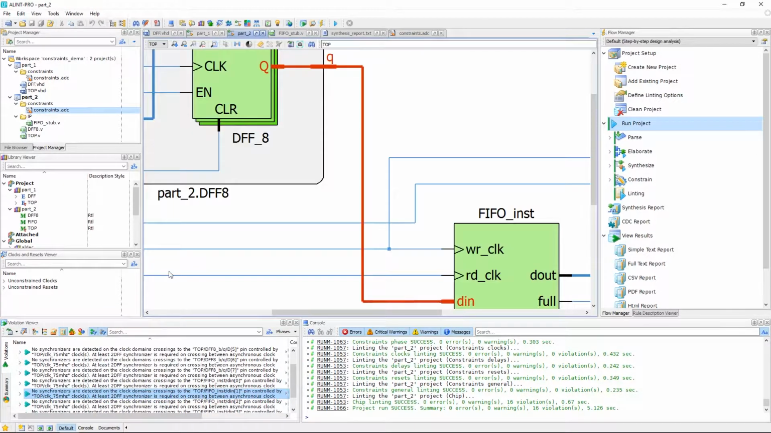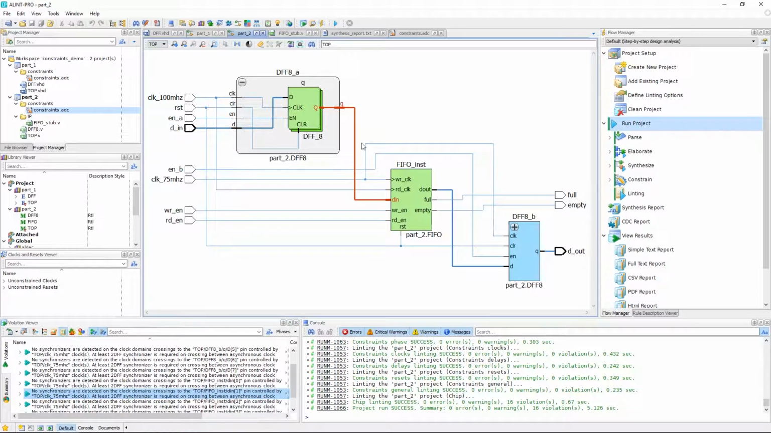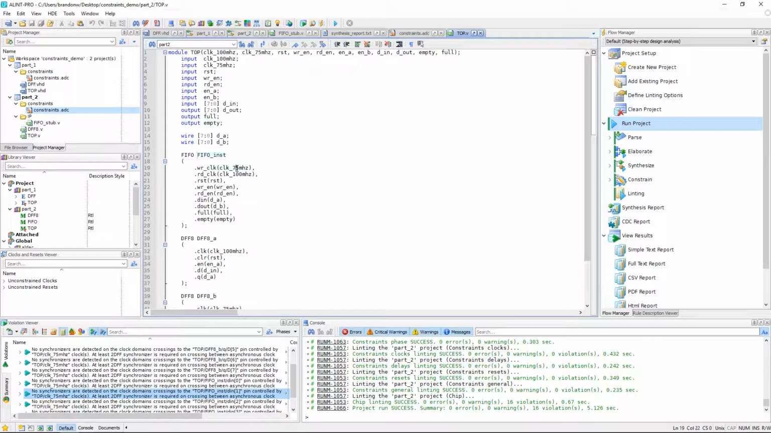We can see the cause of the violation within the schematic, and from this view, we can see that our FIFO was in fact properly constrained, as it is no longer a black box. Looking at the source of our violation, we can see that it comes from our 100 MHz clock source, and the data is being written using our 75 MHz clock, which is causing the violation. Our read and write clocks are switched. So let's go ahead and fix this issue by inputting the correct clock signals to our FIFO. And once corrected, we'll go ahead and rerun the project.